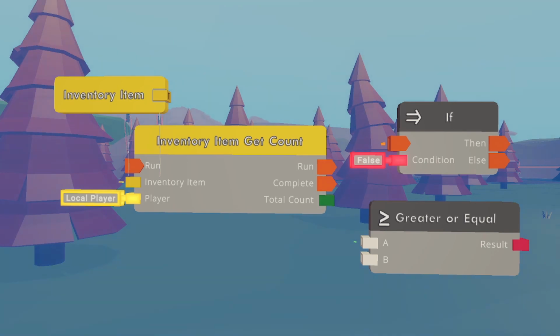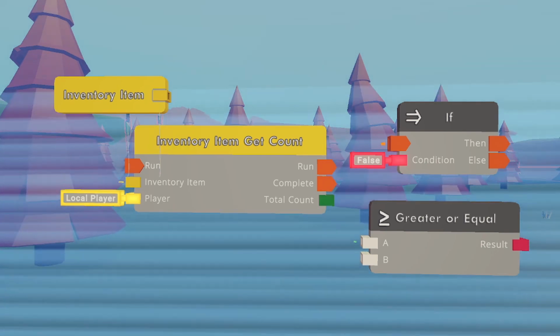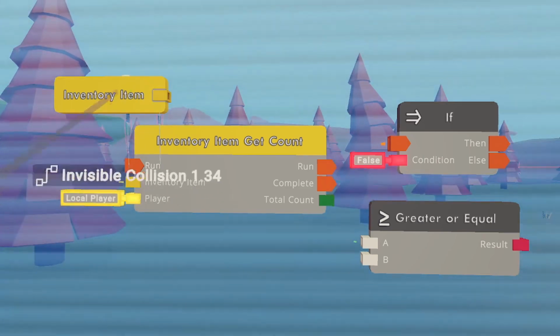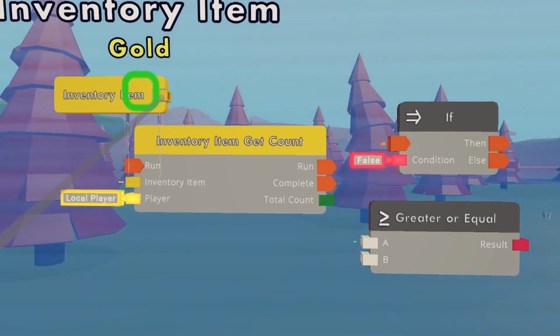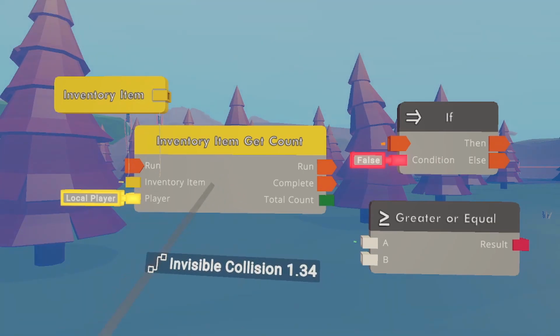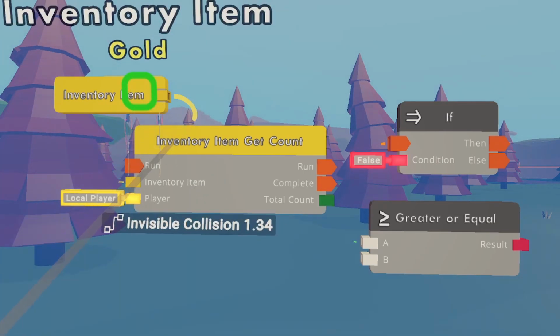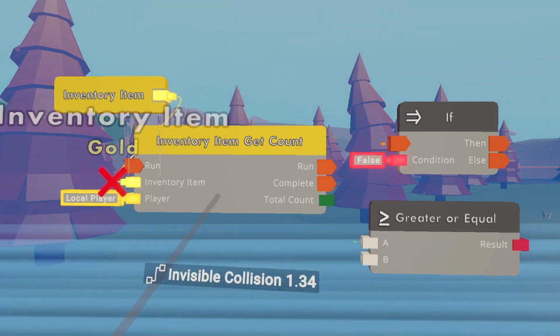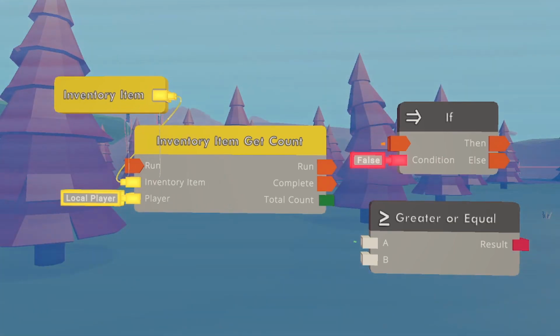To buy something in this shop, we're going to be checking to see how much currency the player owns. So we're going to have an inventory item constant configured to the currency, and then an inventory item get count, and define that constant to that chip. We're going to be checking to see how much currency the player owns.